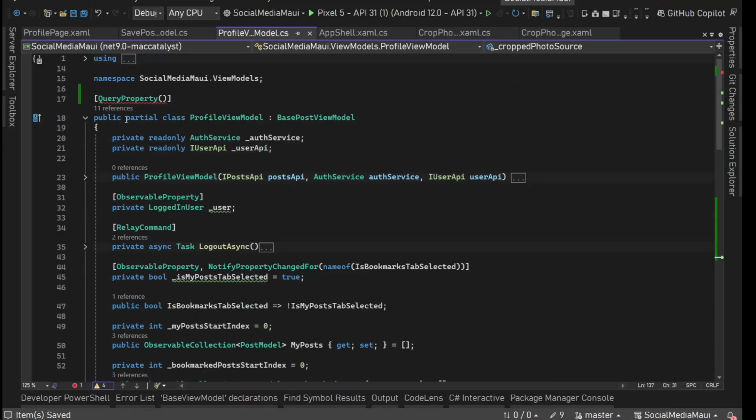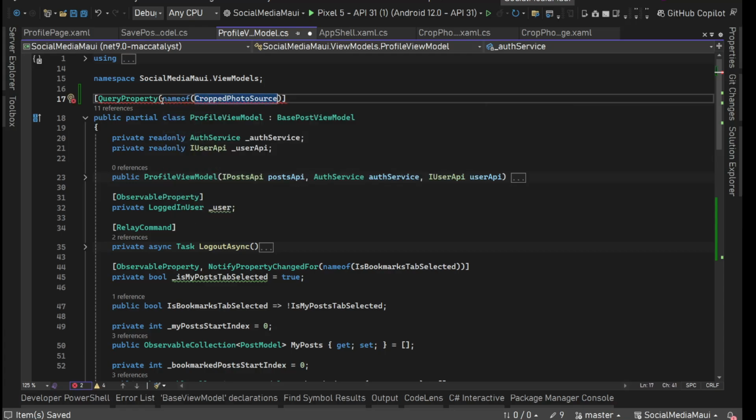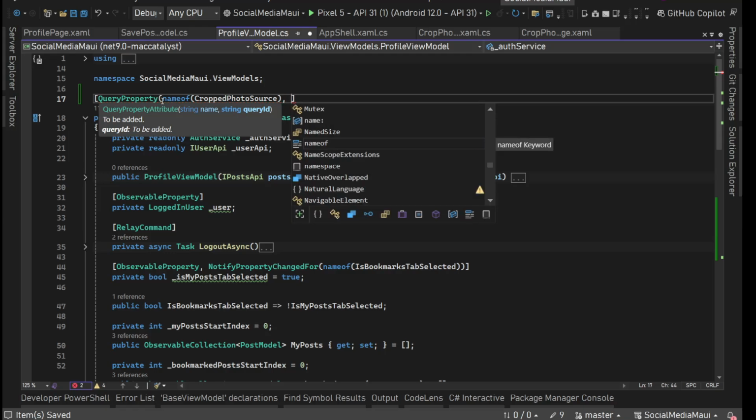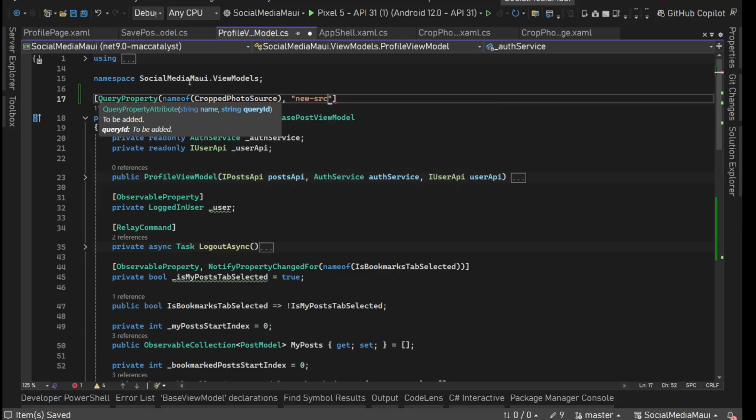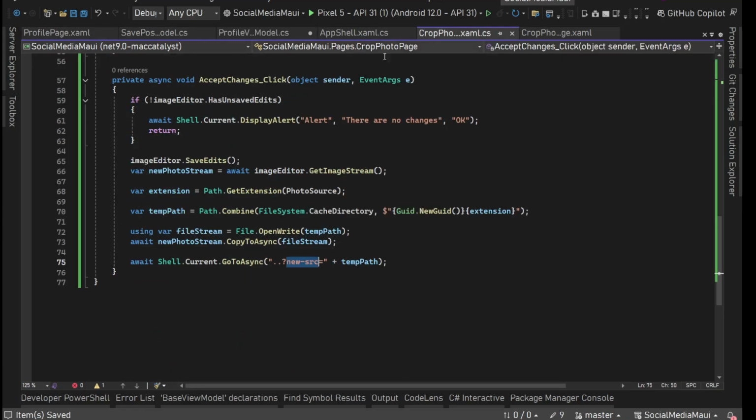Now if we go to the top, query property will be name of this cropped photo source, because this is where we want to store the cropped photo source. Then comes the second parameter. This is query ID. This is going to be this new src, because this is the thing which we are passing from our crop photos XAML.